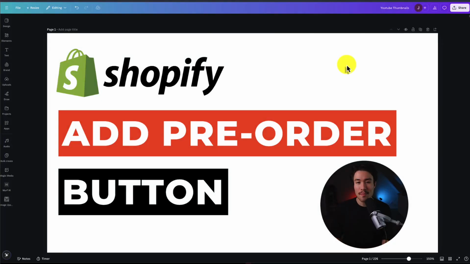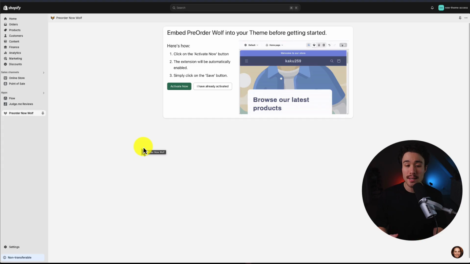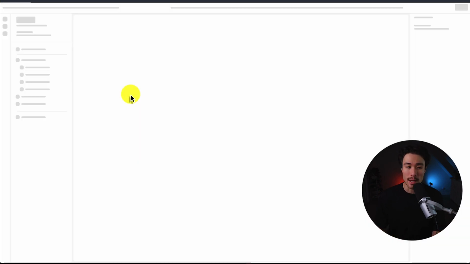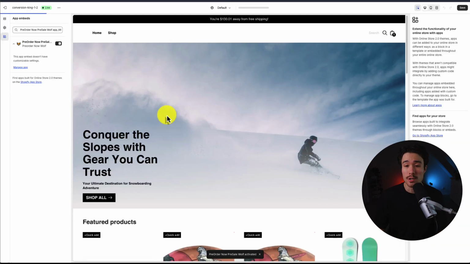I'll be showing you step by step how to add a pre-order button to your Shopify store. Next, it's going to ask us to enable the app embed on our store. And so this is going to redirect us to the Shopify theme editor. So I'll hit activate now. It should open up a new tab. It should show the currently installed theme you're using.